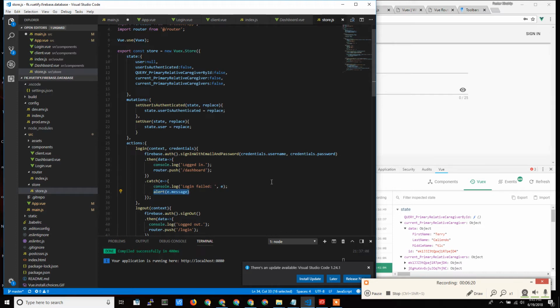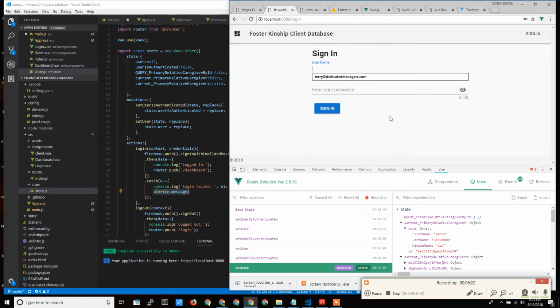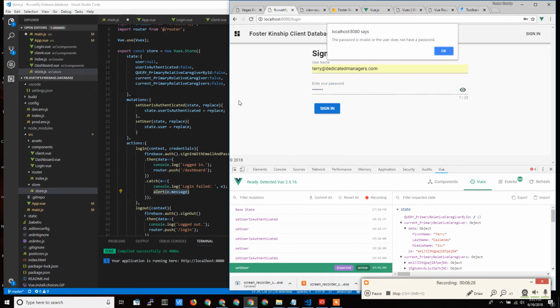Now this is rudimentary code. I can make this look prettier, but let's just say I log in and I put a bad password in. So it reached out to the server and came back and gave me this error message: the password is invalid, or the user does not have a password. And that's this code call right here, reaching out to the server and coming back and showing the message as an alert that pops up.